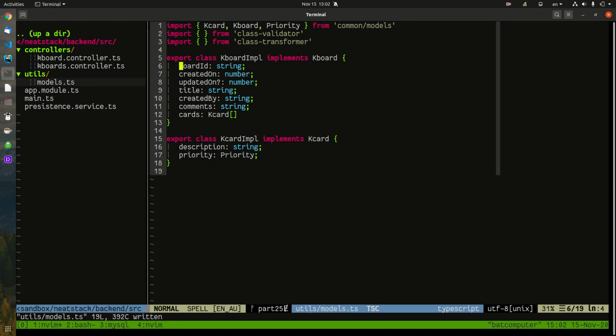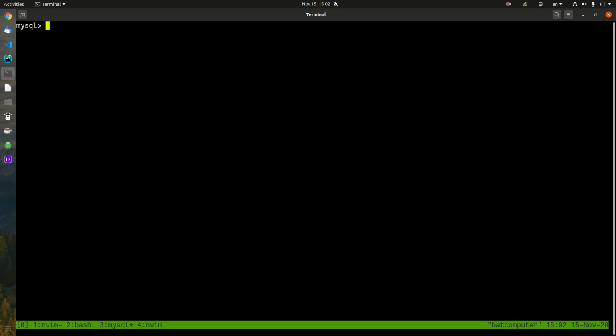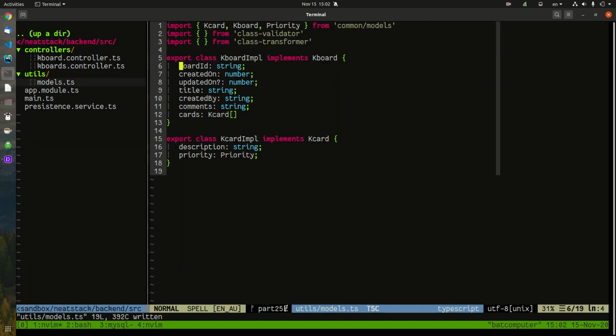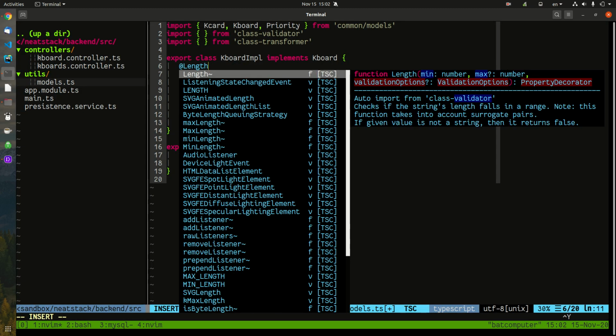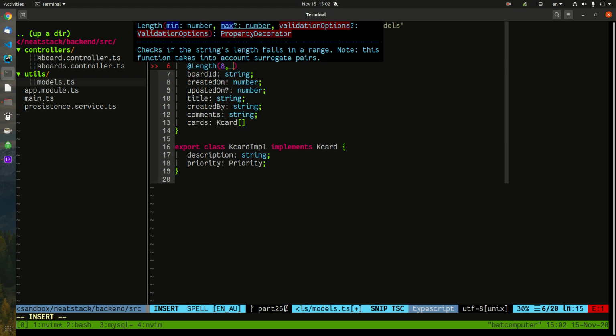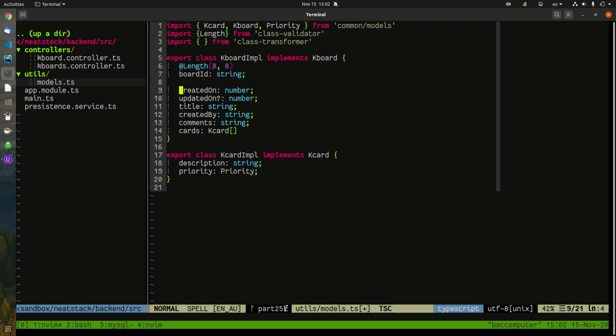So this is our board ID. If you come back to here and we describe the board, the board ID is a fixed size, 8 characters. What we will say is the length of this is minimum 8, maximum 8. We want to initialize this, so I'll just initialize this like so.